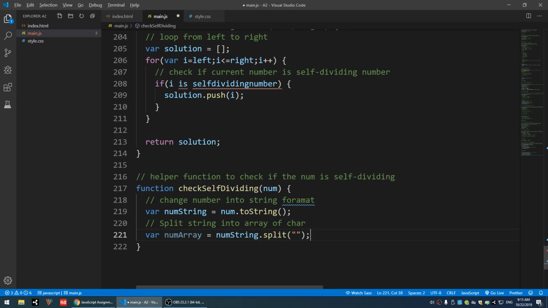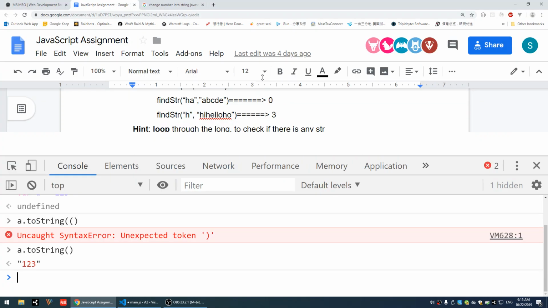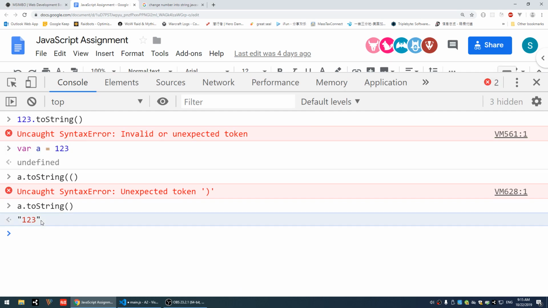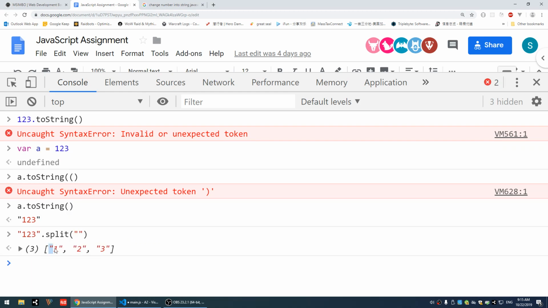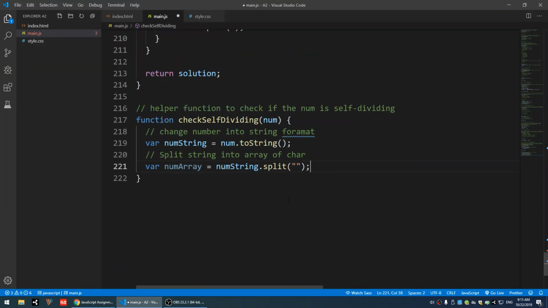So how does that work? Firstly we change the 123 into string 123, and then we call a dot split on it, split with an empty string, so it's going to be 1, 2, and 3. Right, an array of 3 digits. And now I can use the original number to divide by each of them, to see if it's divisible by these numbers. Right, so now I have an array, we can loop through it.